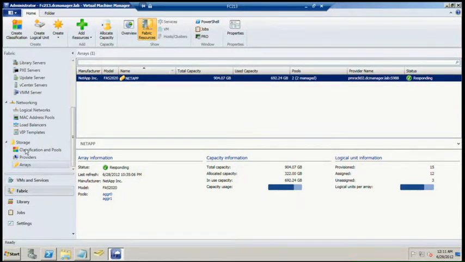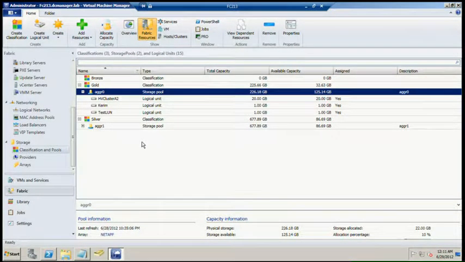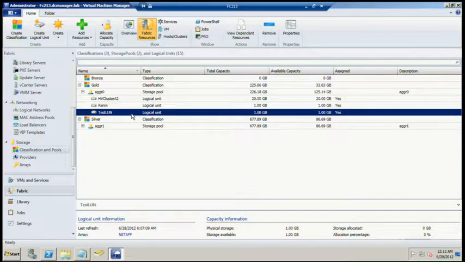We have a classification and pool. What we have already pre-provisioned is a gold classification here. This is the pool that we manage. In NetApp terms, a pool here refers to an aggregate. And if you look at the LUNs here, there are already 3 storage logical units. Now, I'll go ahead and create 2 brand new LUNs for the cluster that we want to create at this point. So I am on the aggregate.